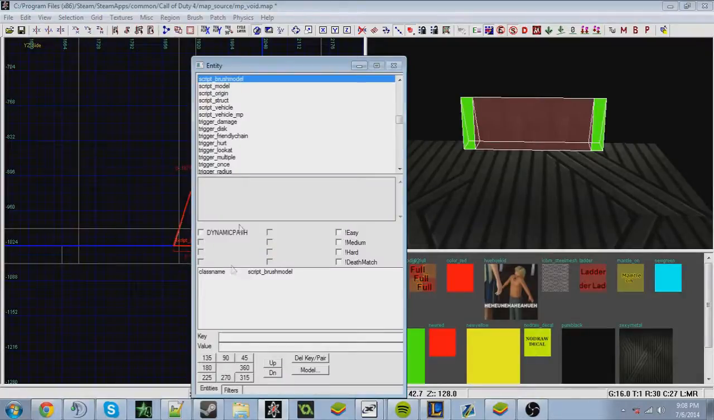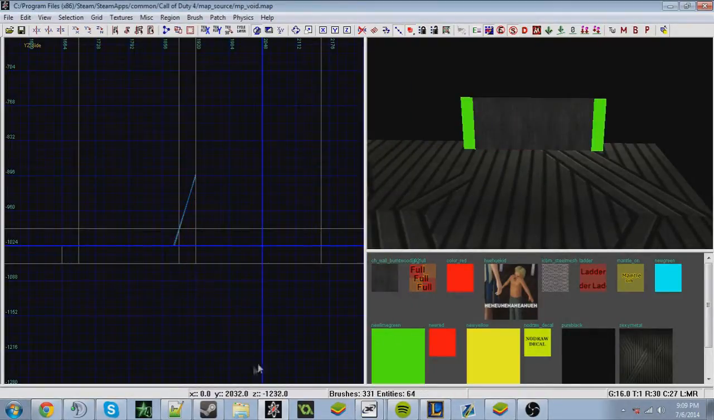You want to press N for the entity window. The class name should be script_brush_model if you did it right. For the key right here in this little box, you're going to want to do targetname, and the value can be pretty much anything. I'm just going to call mine bounce_rotate. It can be anything depending on what you're doing.